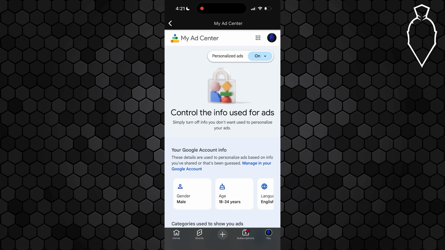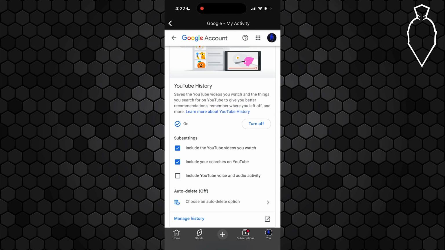From here, go back to your data and privacy section, just like so, and find the option for your YouTube history on here. Open this up, and what I would do is turn off your YouTube history, search history, or even both. If you want to keep history but still protect your data, simply choose auto delete, choose 3 months, and then confirm, and Google's going to automatically delete older activity.